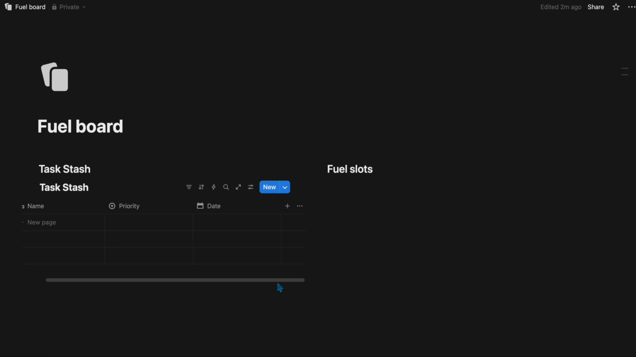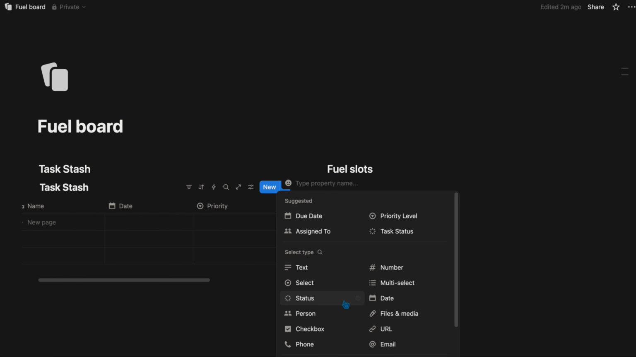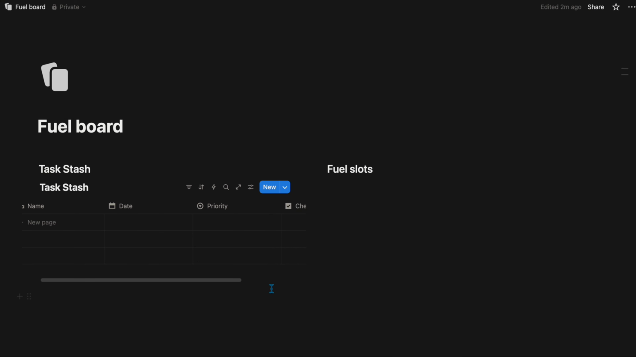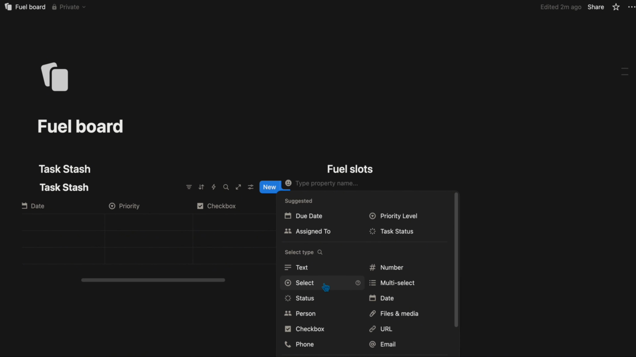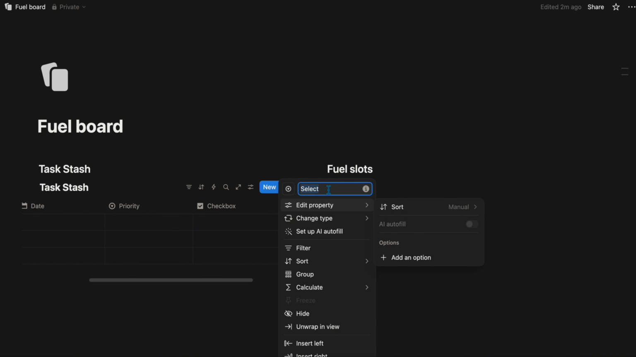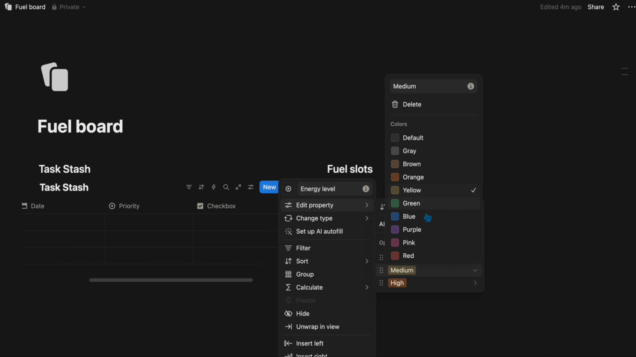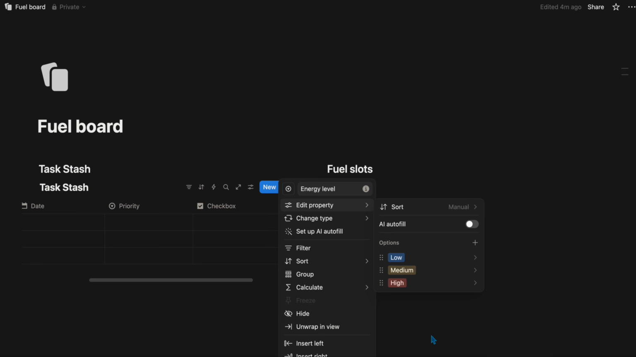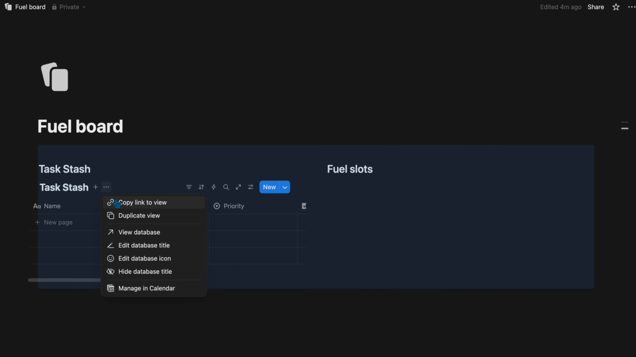And the third property is going to be a checkbox property. And the fourth is going to be a select property. This is where you're going to be adding your energy levels. So the options are going to be high, medium, and low. And I like to be fancy, so I'd color code them as well. Going to be hiding the database title.